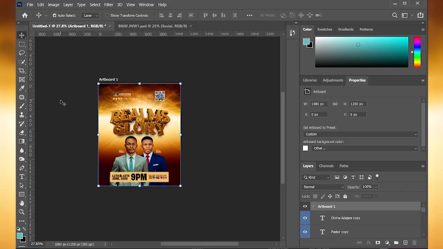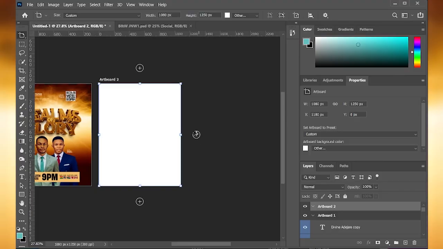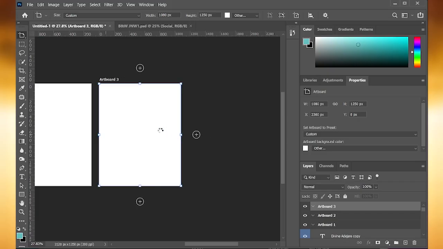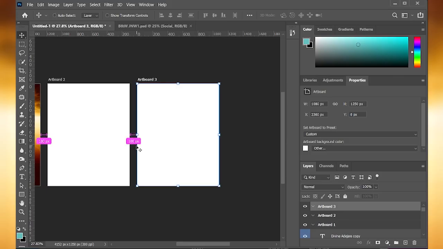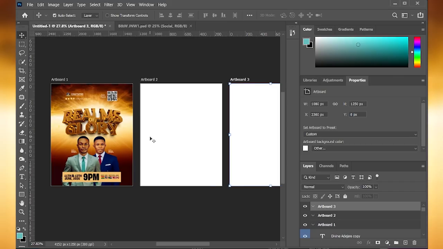So we are done with this. Since it's an event, we're going to duplicate it so that we can create each day's service. Yeah, we're going to create each day's service.